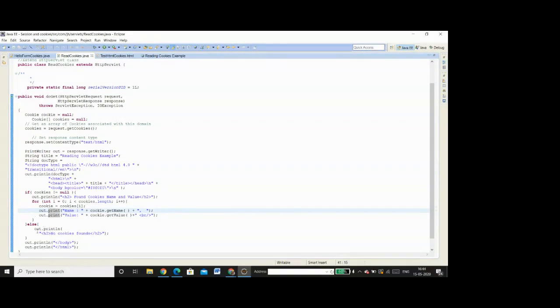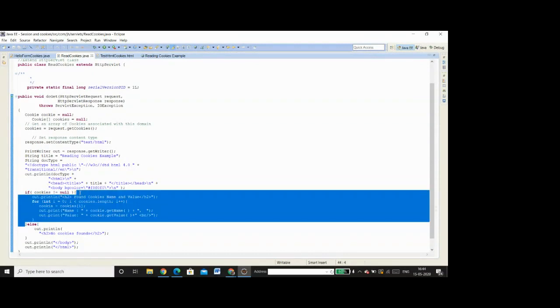And then finally, if this if condition fails, that is cookie is not equal to null. If this is not true, that means cookie is equal to null. That means we don't have any cookie. So I will get the response as no cookie is found. For example, let me show you.